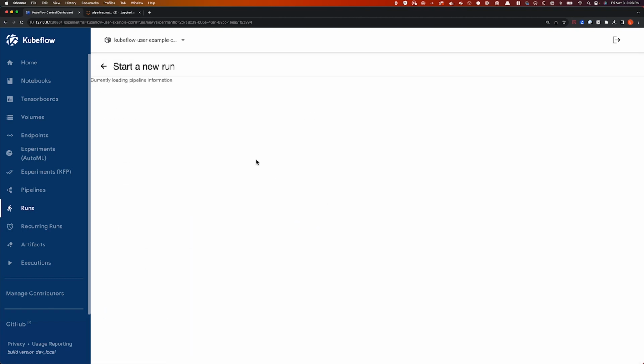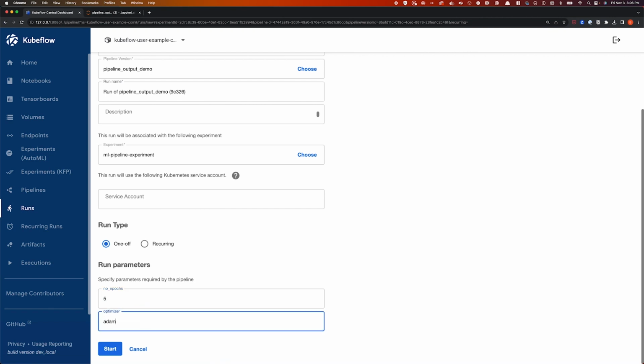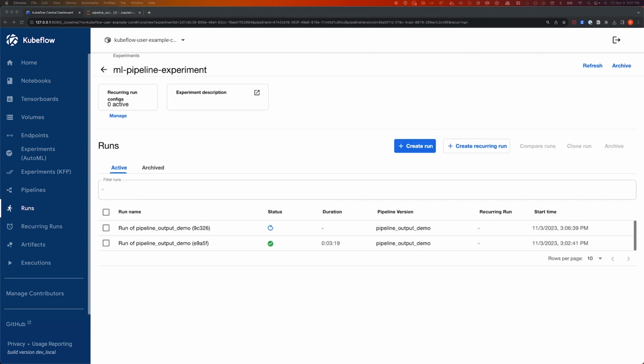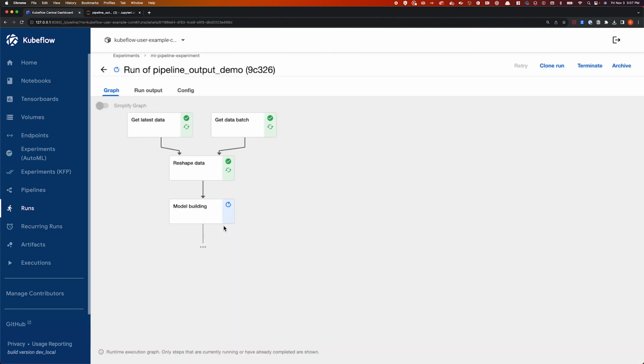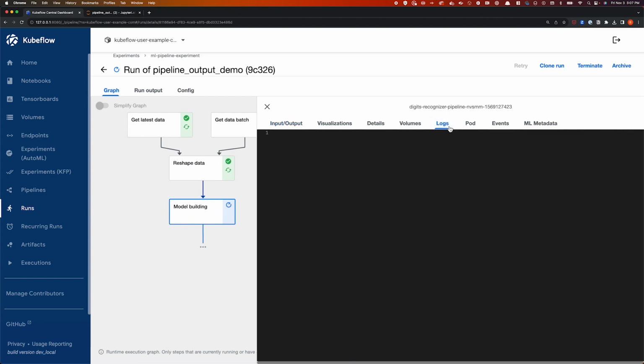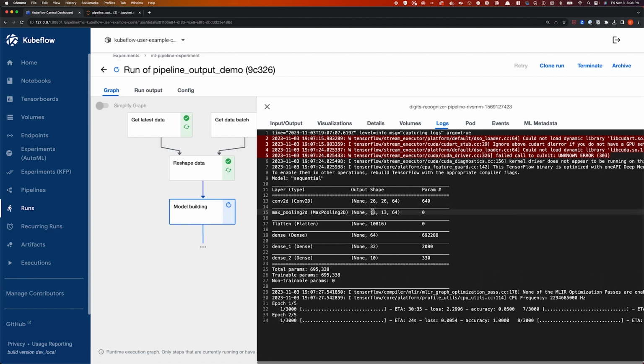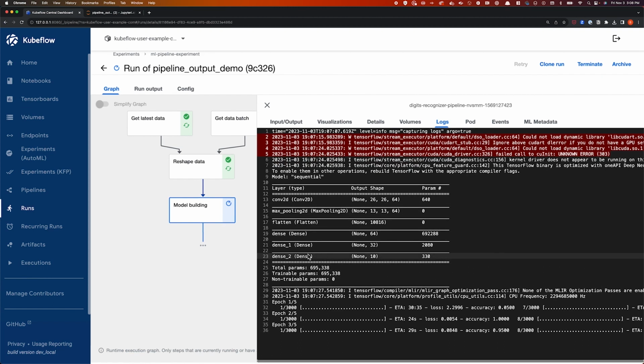So let's create a new run for the pipeline that we created earlier. In this case, we'll set the number of epochs to 5, keep the optimizer as Adam, and then hit start. Again, it goes through all the same stages in my DAG, and in the model training phase, it runs through the dataset 5 times. I can still use the Kubeflow UI to monitor the logs and see it running through the dataset 5 times. Just click on the logs menu, and here you can see right now it's 1 of 5, but because of the magic of video editing, we'll see how quickly it goes through all the different 5 epochs and trains my model.